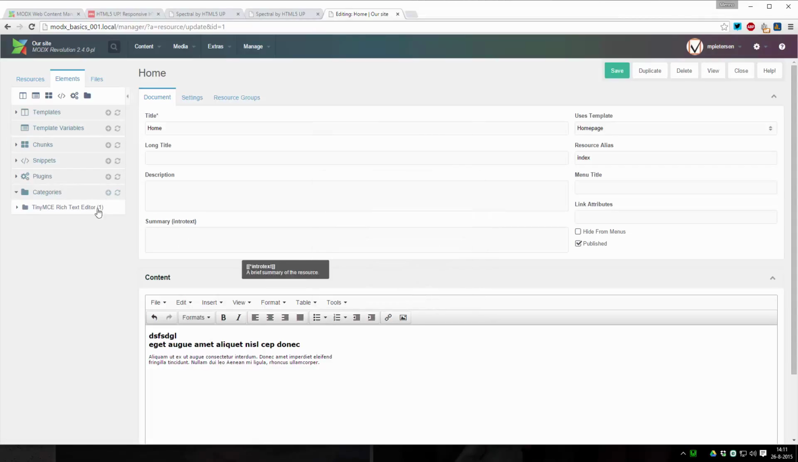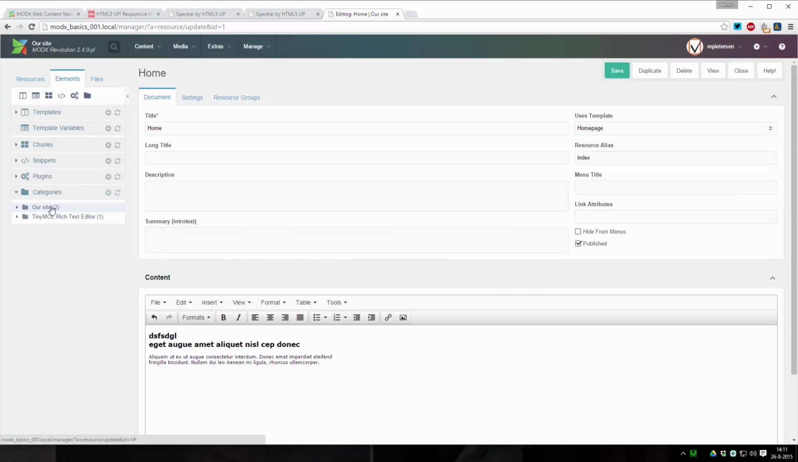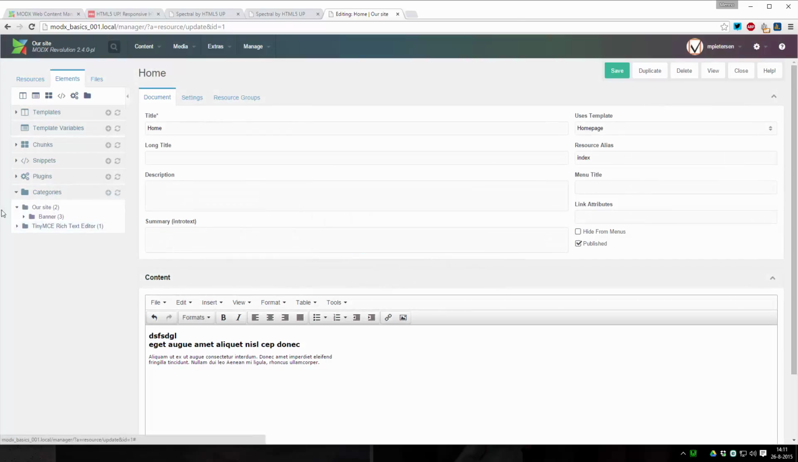And to keep everything nice and neat, let's first give a category, our site, as a container for our element. And inside our site, let's create a category called banner. So we have now a category called banner inside our site.